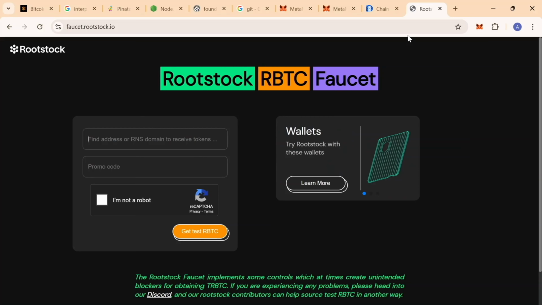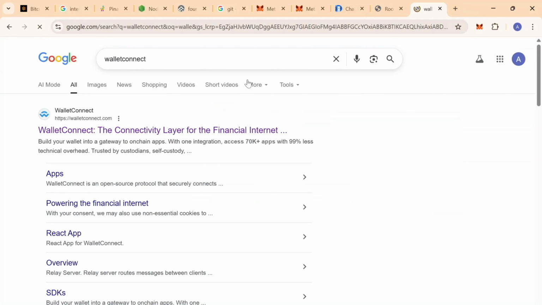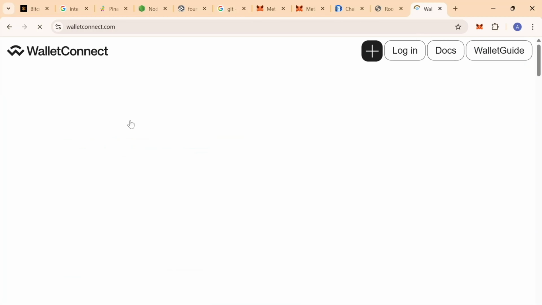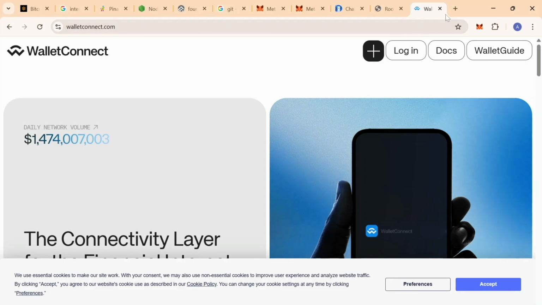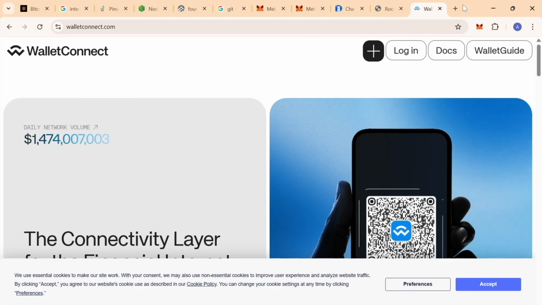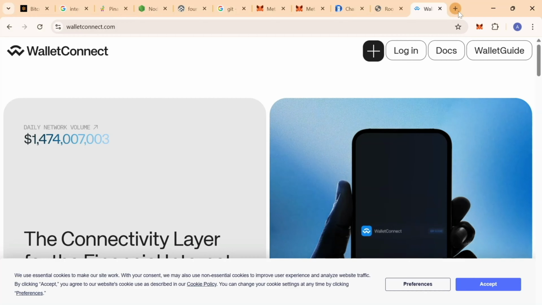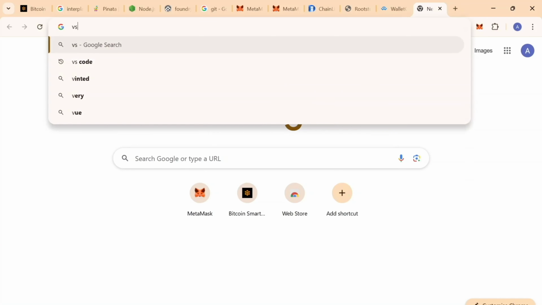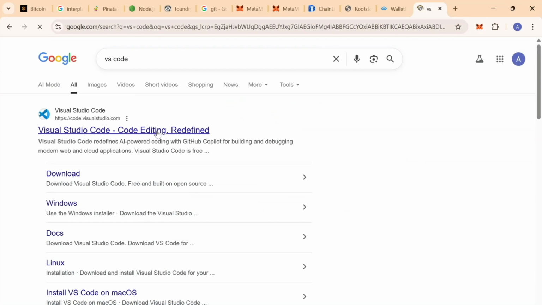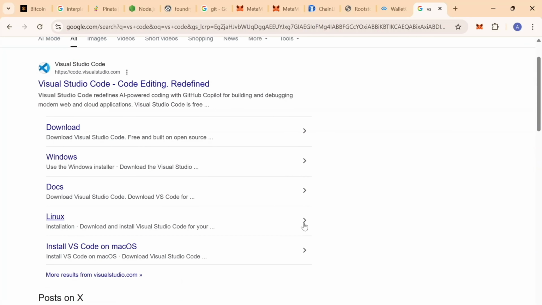deploying the project. Then go to Wallet Connect, as we'll also require a Wallet Connect project ID. So there's the Wallet Connect website. Go onto it, then here you just log in and your project ID will be displayed there. Just copy it and we'll be using it further while building our project. Then you should also have a code editor like VS Code or Cursor, which has the Solidity extension. So you just go to VS Code here and you can download VS Code for Windows, Linux, Mac accordingly.